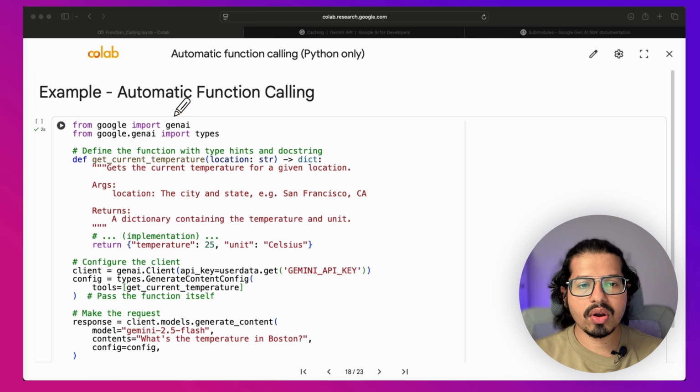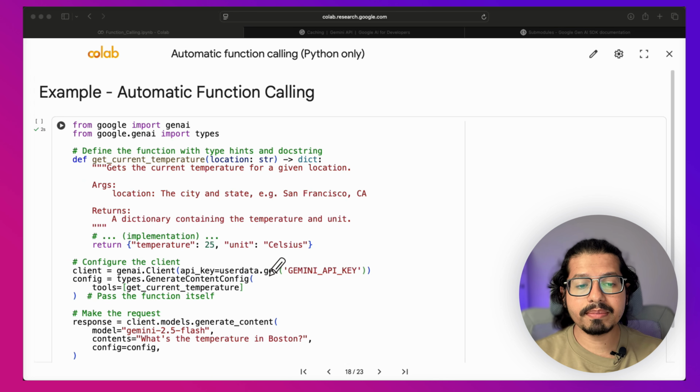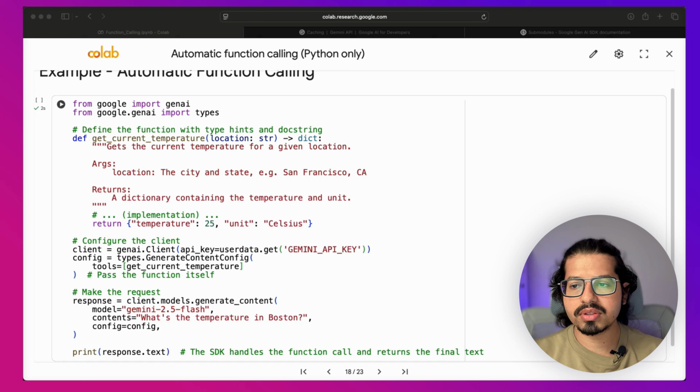What is the difference in automatic function calling is here when you create the configuration inside tools, you pass the exact function directly. So this is a function, this is the exact function. So you're not passing the function declaration, you're not passing the JSON, you're actually literally passing the function. And then the SDK is automatically able to understand that you have passed a function. So when you call the model, for example, here now the prompt is what's the temperature in Boston?